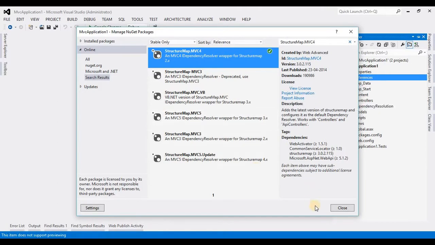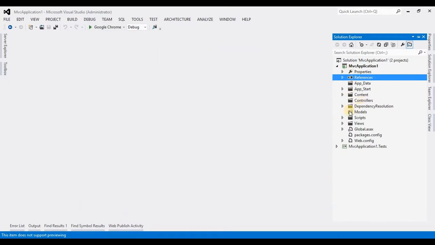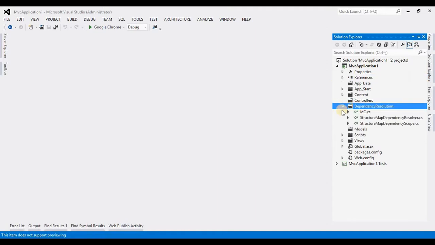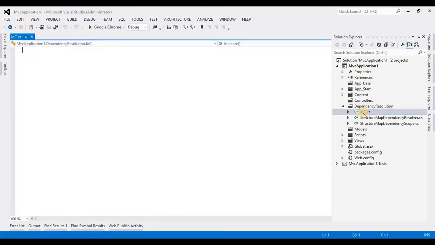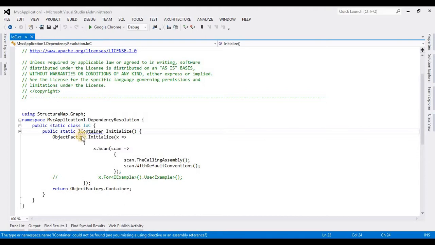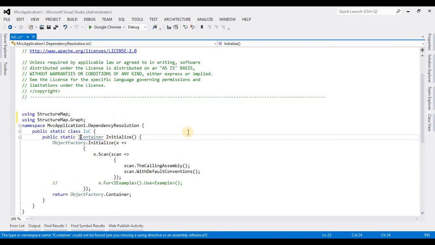The installation succeeded. If you observe here, one more additional folder got added, that is DependencyResolution. If you open it, there are three files, but here we need to modify one of the files for dependency injection, that is IoC. So I will try to add that reference to this file for StructureMap. So the build succeeded.